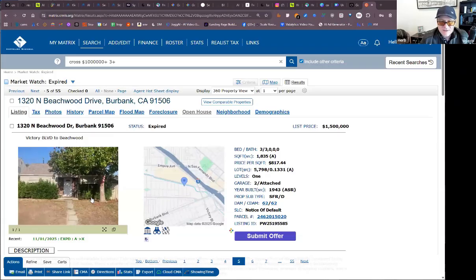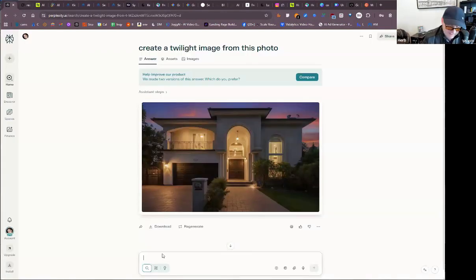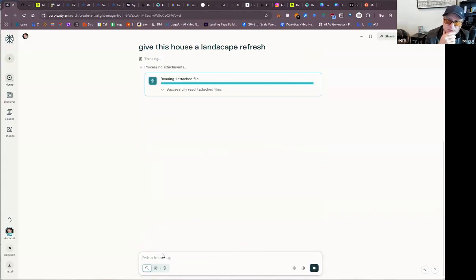Yeah, for example, look at this one. I'm just flipping through my expireds here. Look at this ugly piece of house. But I can take a screenshot of that. Here's a Twilight image from this photo. Give this house a landscape refresh. And this is Perplexity that I'm using here.